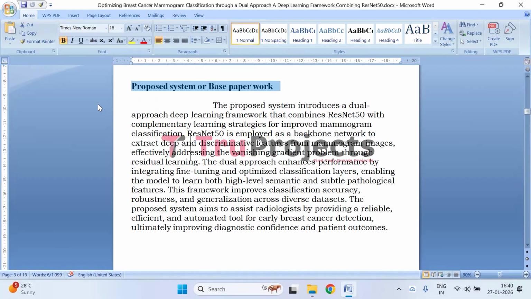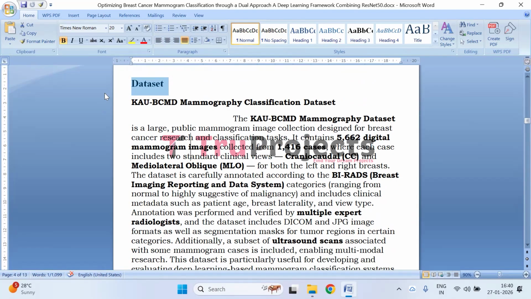Coming to the dataset information, we have used two different datasets. One is the KAU BCMD mammography classification dataset, and the second one is the mammogram FAMRJ detection dataset. First, the KAU BCMD mammography classification dataset. This dataset is used for the classification task.